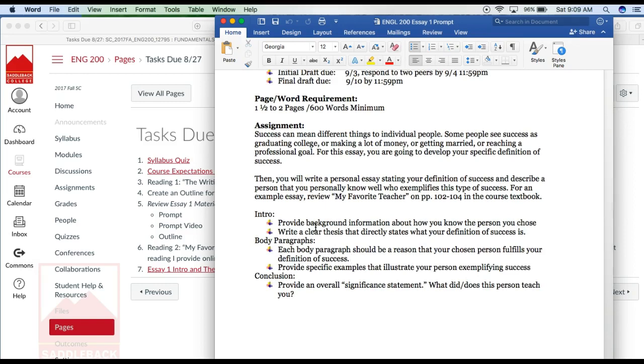So success can mean different things to individual people. Some people see success as graduating college or making a lot of money or getting married or reaching a professional goal. For this essay, you are going to develop your specific definition of success. Then you will write a personal essay stating your definition of success and describing a person that you personally know well who exemplifies this type of success.